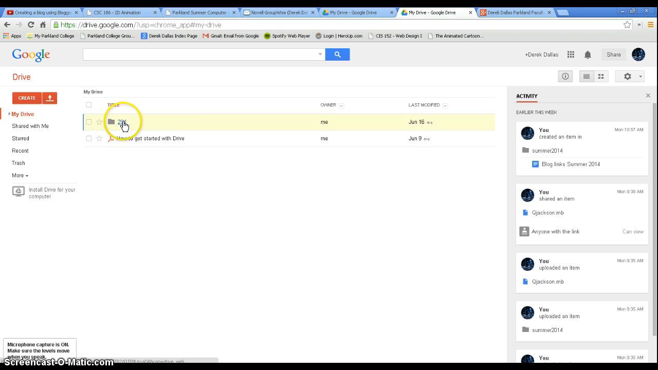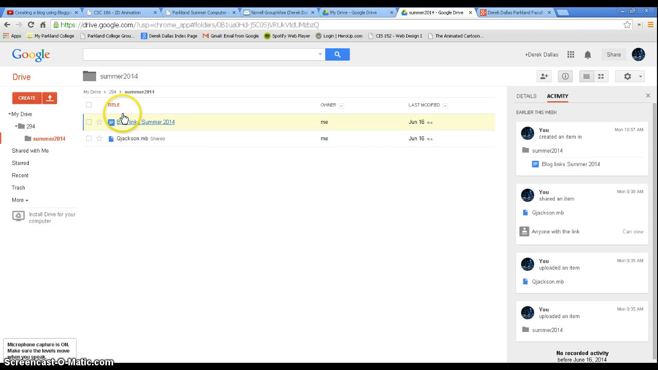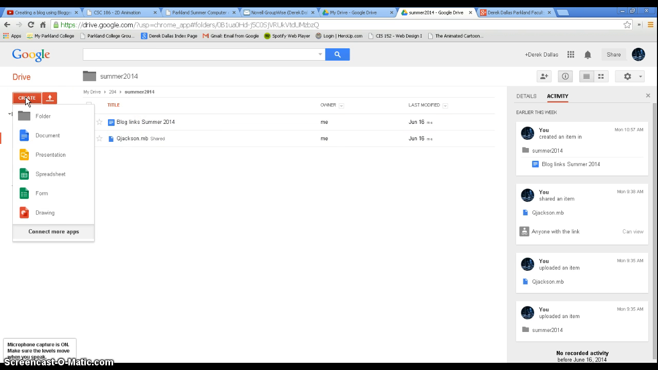And this allows me to store documents of up to 10 gigs a piece. So right now I have a folder that has things that I'm working on for the summer, and so these are documents. Documents being like Word documents. If I wanted to create a new Word document, I can. If I wanted to create a PowerPoint document, I can, and it would be all stored here within my Google Drive.